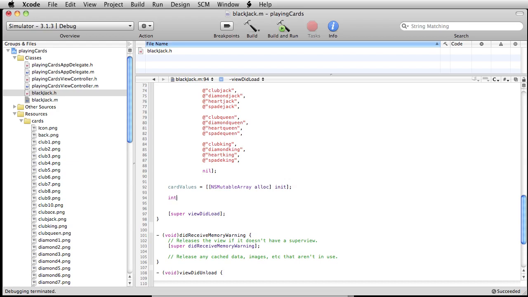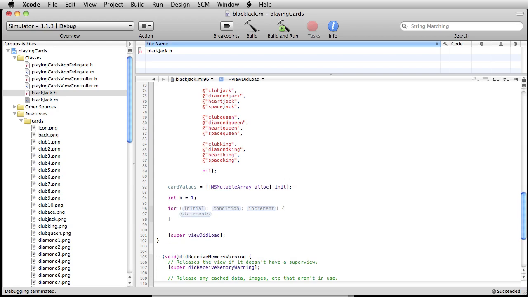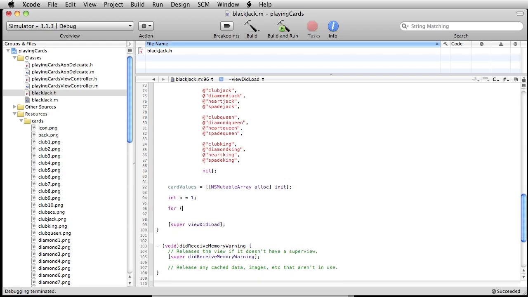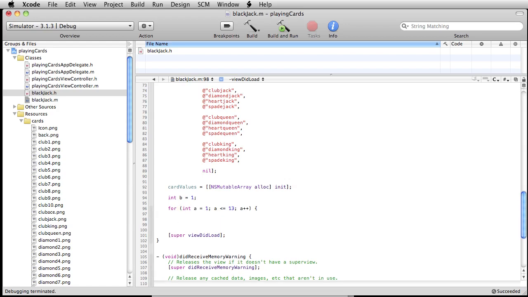I'm going to start by writing int b equals 1. You'll see where that comes in just a second. All right, and then this will look a little bit more familiar, for int a equals 1, semicolon, and as long as a is less than or equal to 13, we're going to keep spinning through this for loop, and then write a++. That will add 1 to a for every iteration of this loop. I could have also written a equals a plus 1. That would have been fine too.